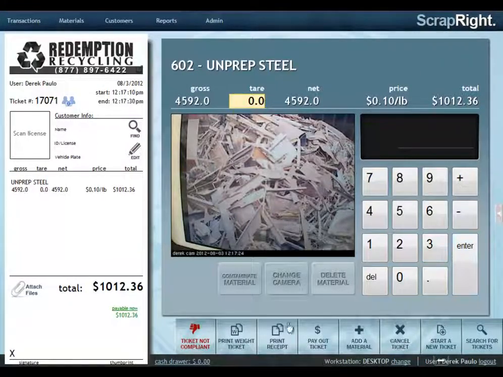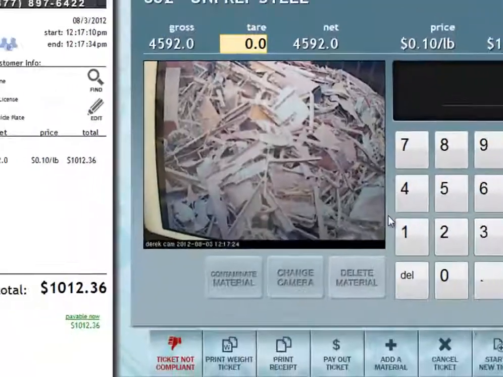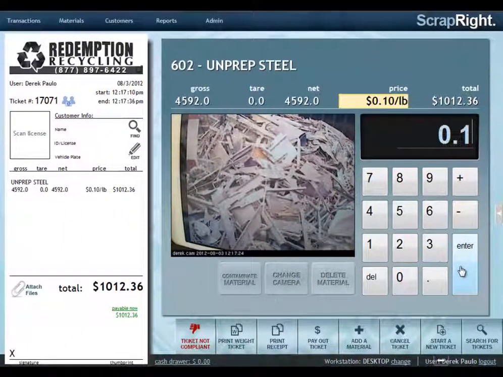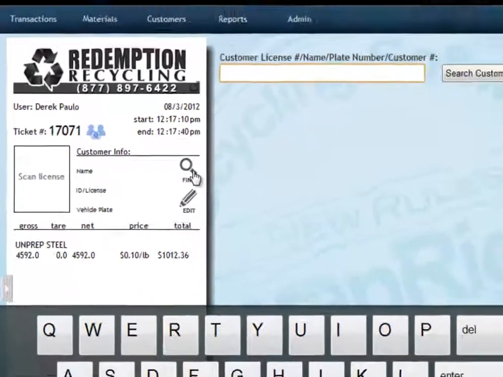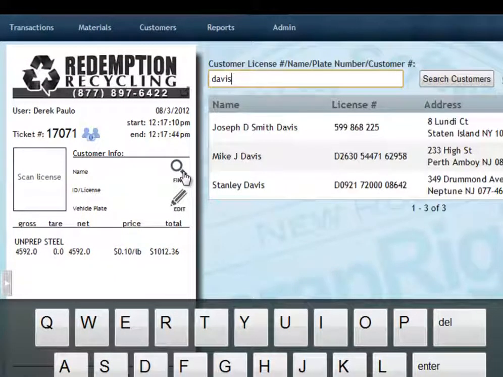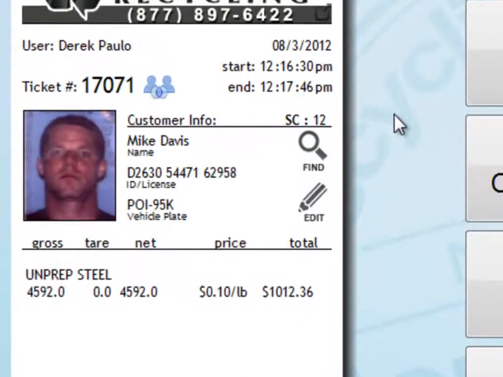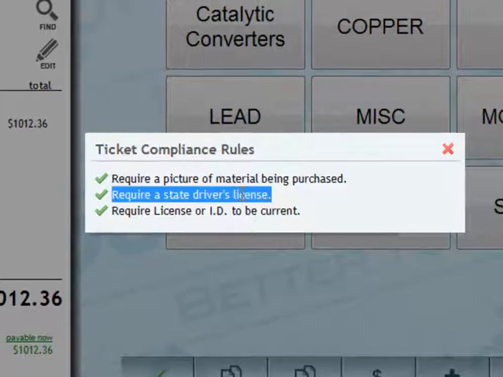If I click on the compliance status button again, you can see that the image requirement has been satisfied, but the customer info still needs to be gathered. So let's add a customer by clicking on the Find icon in the interactive ticket and searching for him in the database. When you select the customer from the grid, he will be added to your ticket. Since the driver's license has been recorded and since it is also current, our ticket is now compliant.